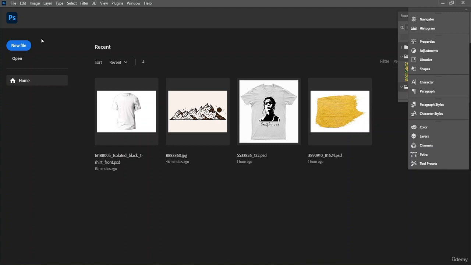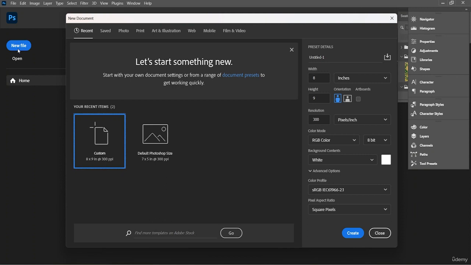jump into the lesson. First off, I'm going to open up a new document or a new file, because obviously you're going to need a new panel or a new document so that you can edit all the contents on that panel, and then later on copy it and also paste it to your t-shirt or mock it up to your t-shirt.